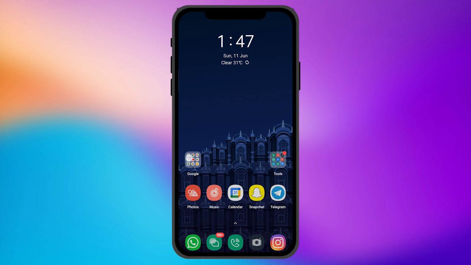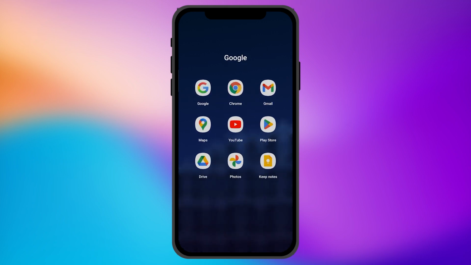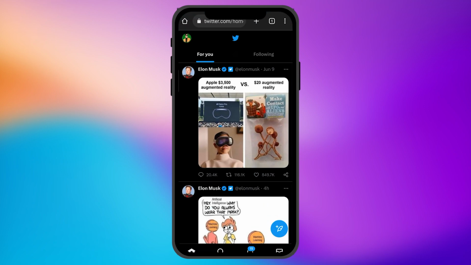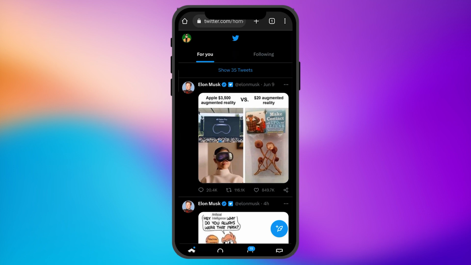application as well. For example, I opened Twitter web on my Chrome browser and you have to log in to your ID on Twitter. Once you open your ID on Twitter web, all you have to do is click on your profile option at the top left corner. You can see it's just right there.